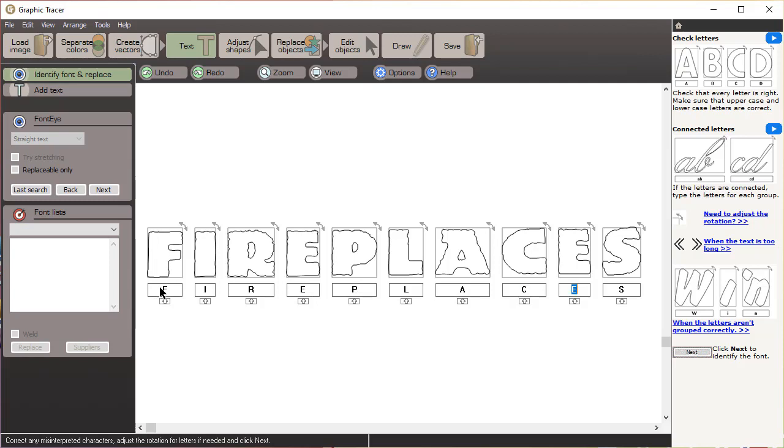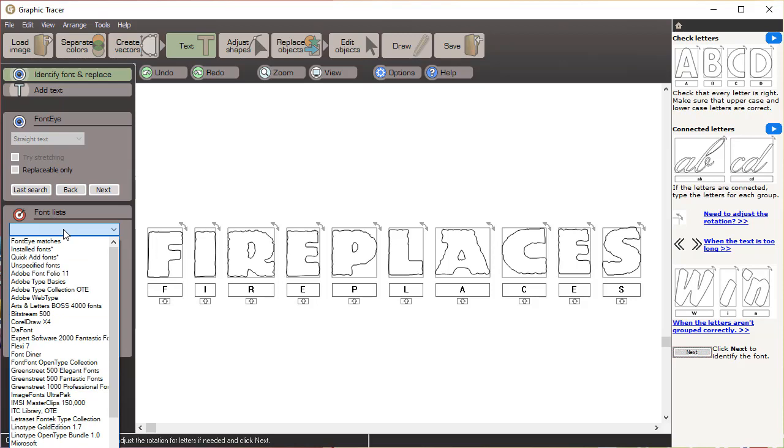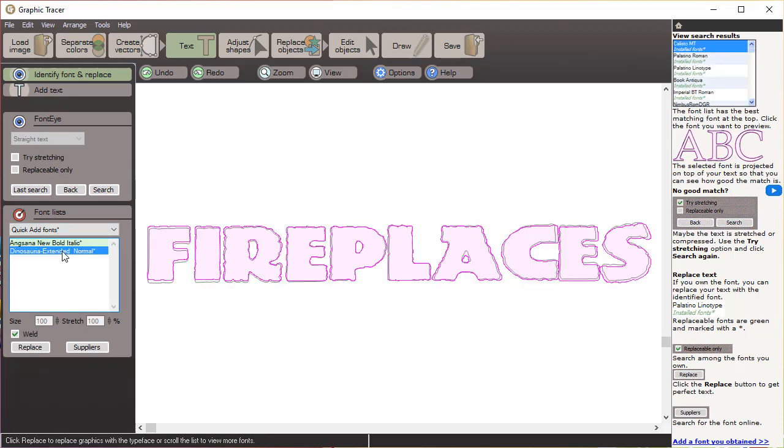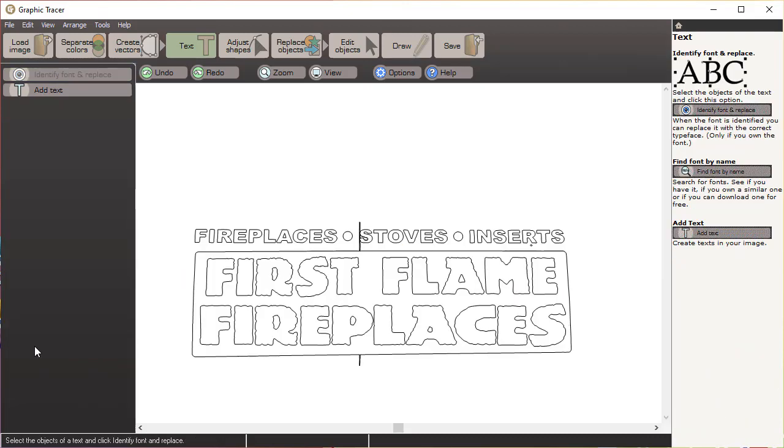Instead of clicking Next or Last Search, we will this time drop down the font lists and click Quick Add Fonts. Here you will find the newly added font and you can select it and directly click Replace to get perfect text in your logo.